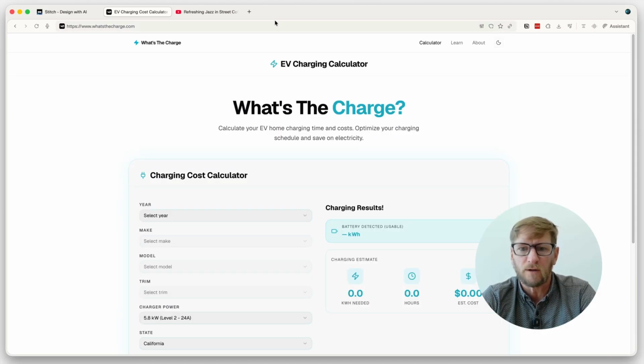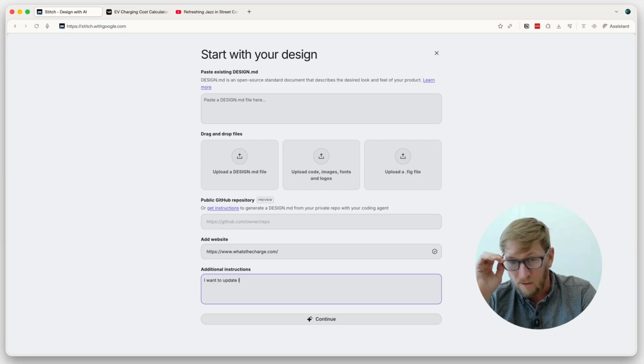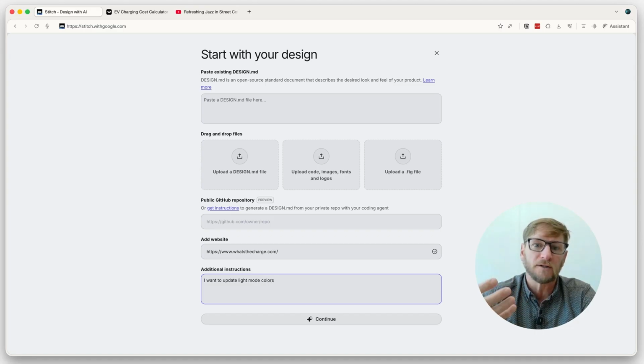So I'm going to grab the URL. They have this new feature that you can add a website. So that's what I'm doing here. And give it any additional instructions like, I want to import this website. It seems like there's a lot more I could do with the design, but in this case, I don't have a design, I just have a website. And you could do this with any website you want, which is actually pretty interesting.